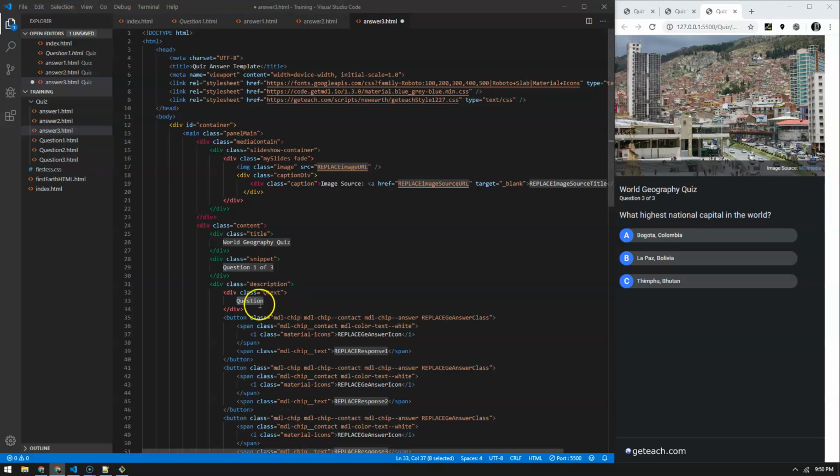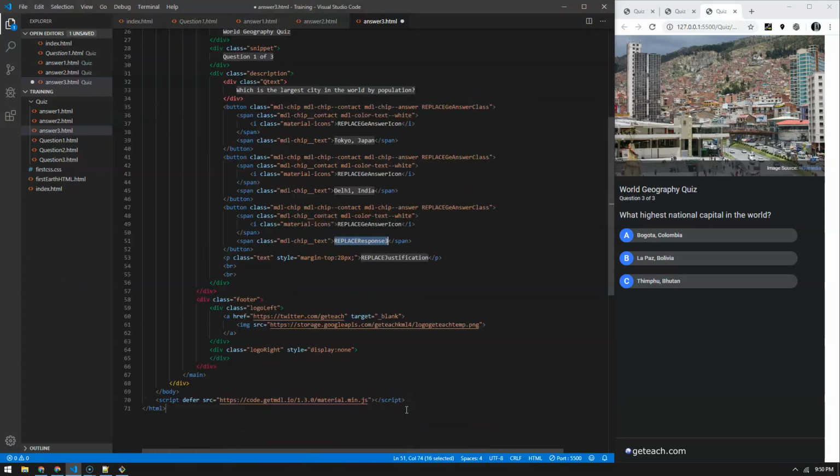So Control C, Control V. And then the response is going to be Tokyo, Japan. So again, Control C for my template. Then come over here to response and then replace it, and then hit Tab. And then Delhi, India, Control C. Come back over here and hit Delhi, India, and hit Tab. And then I'm going to do Shanghai, China. Come back over here and hit Tab.